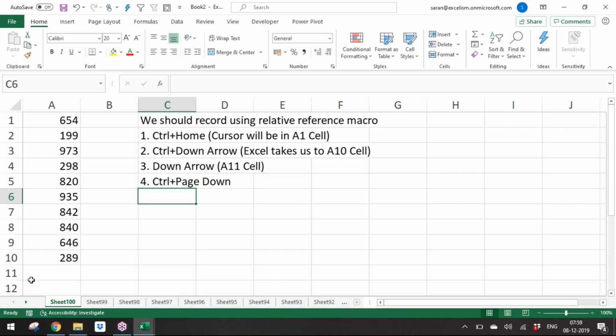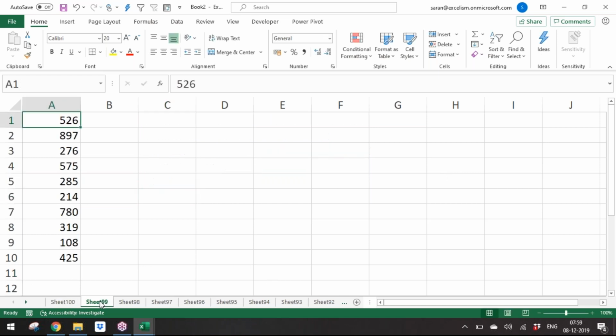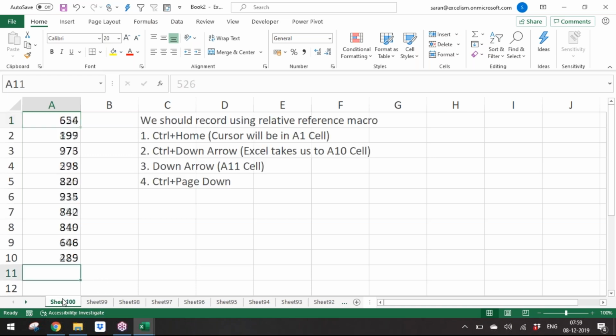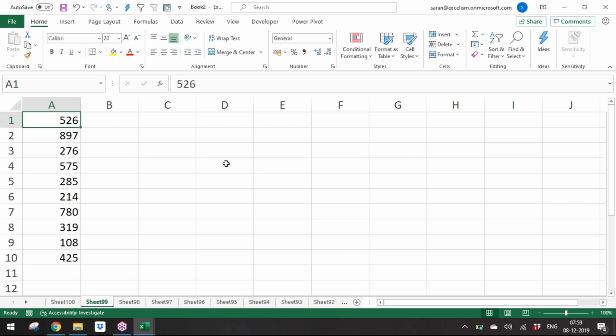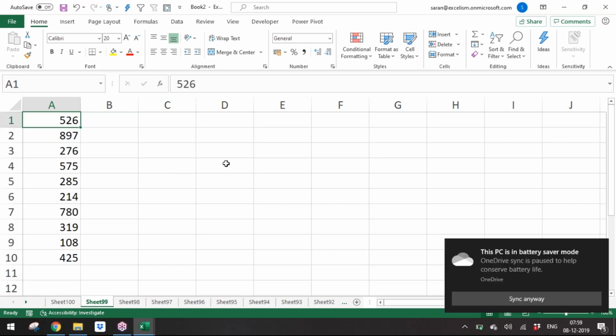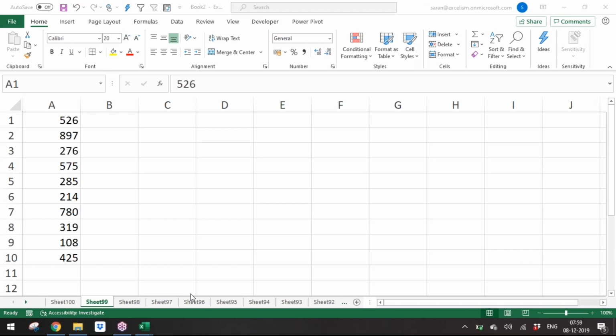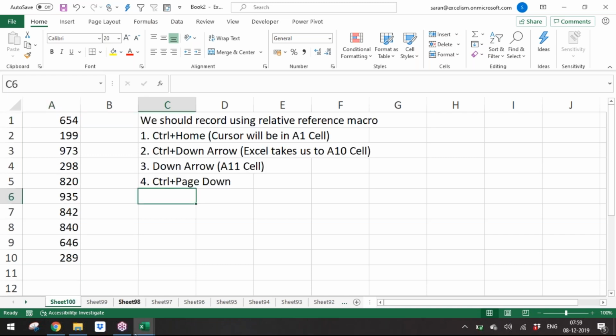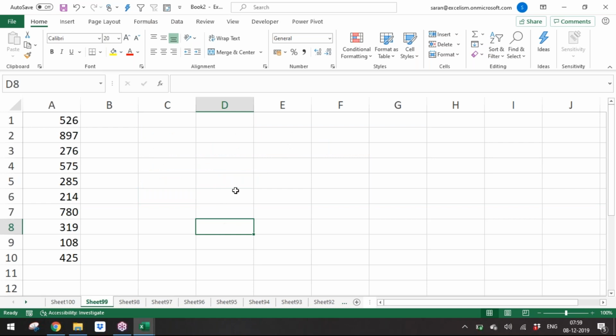You can even do this: with the mouse, you can click it. But the problem is when you click with the mouse, Excel understands that you need to go to sheet 99, every time. But if I use the shortcut Control Page Down, then Excel uses the shortcut, and Control Page Down is next sheet, right? So that's the reason always use the shortcut. Now if I use Control Page Down, maybe my cursor may be in the next sheet somewhere at different places. If that is the case, it is very difficult.